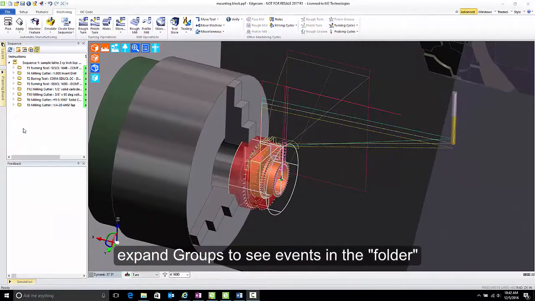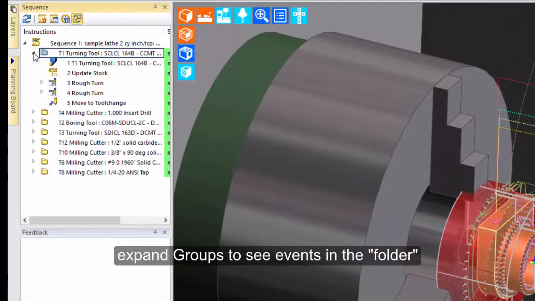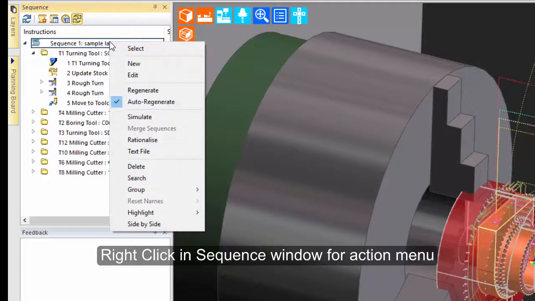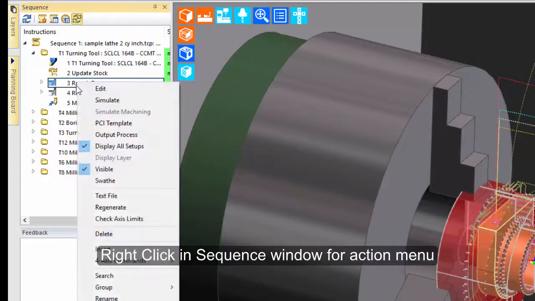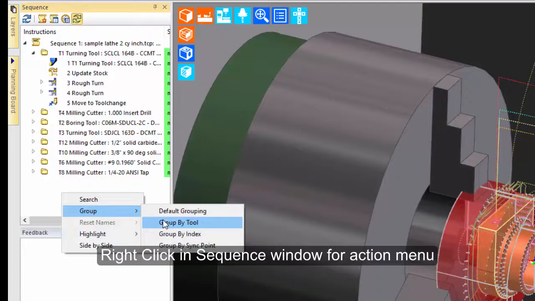The toolpath in this part is currently grouped into folders. These folders can be expanded and collapsed by clicking on the arrow to the left of the folder. Toolpath management actions are available in a shortcut menu. Depending on where we right-click, this context-sensitive menu will display appropriate commands. In this case, the Group by Tool option is used to organize event display by tool.